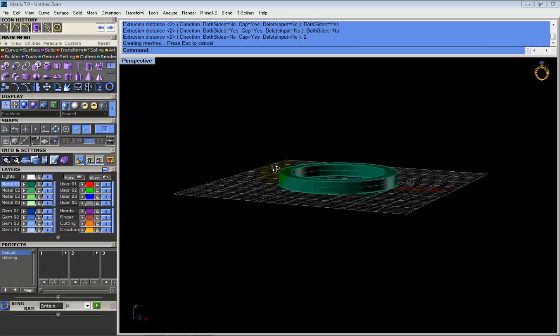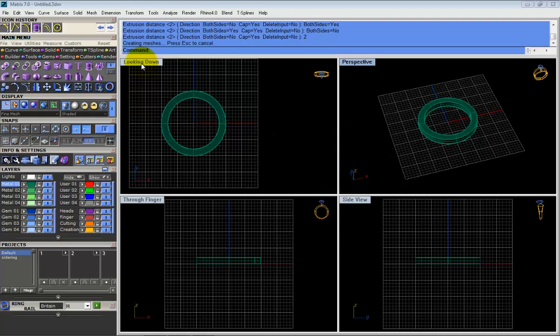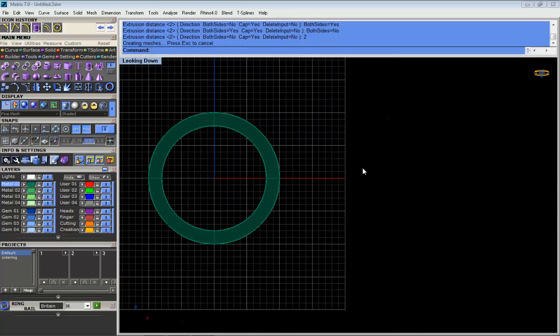So we should be having something like this. Right, now we're going to change again to looking down, top viewport, and we're going to draw all the pattern that is going to be inside.